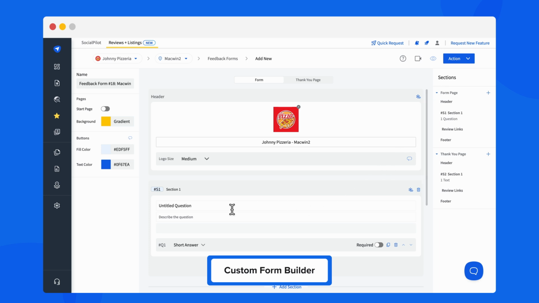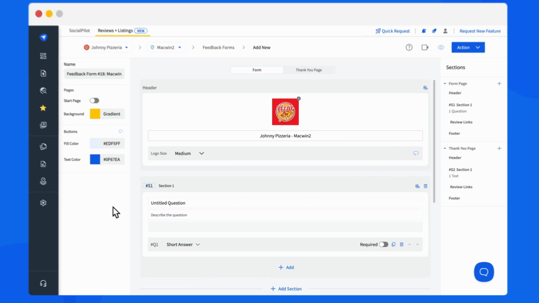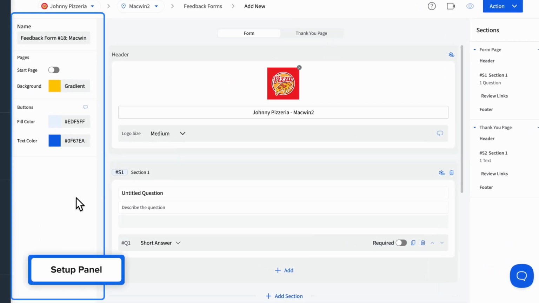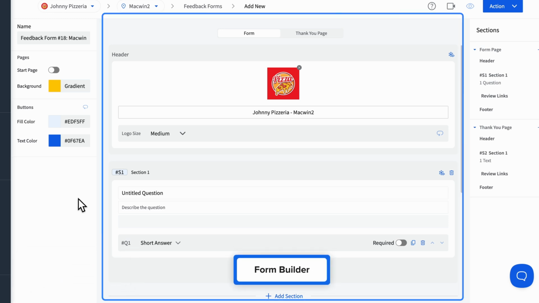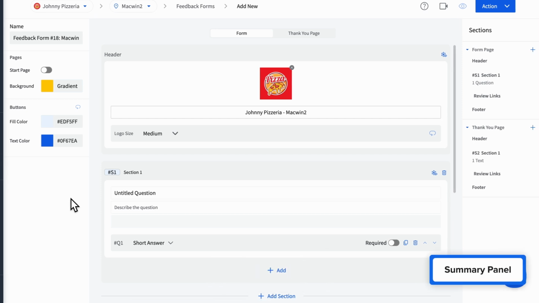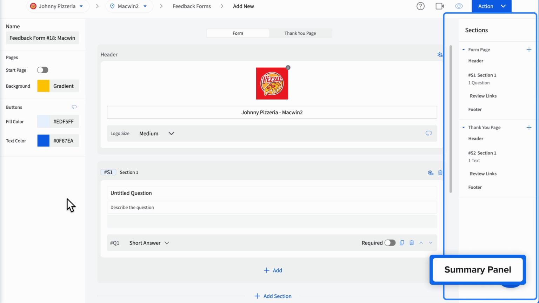The builder is divided into 3 main areas. On the left is the Setup panel, where you manage the form name, pages, background, and button color. In the center is the form builder itself, where you add and arrange everything customers see and respond to. On the right is the Sections panel, which shows a structured view of all your pages.